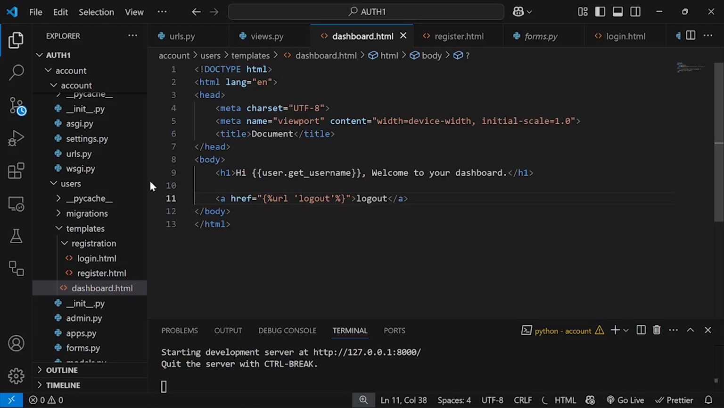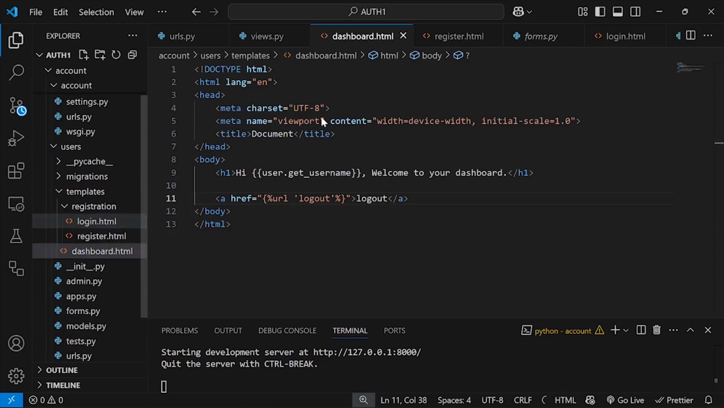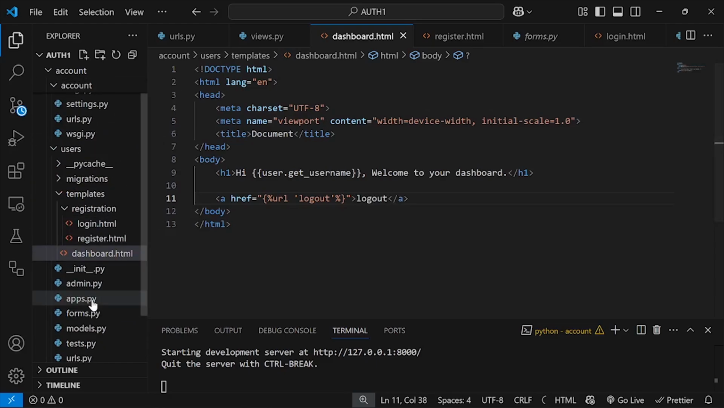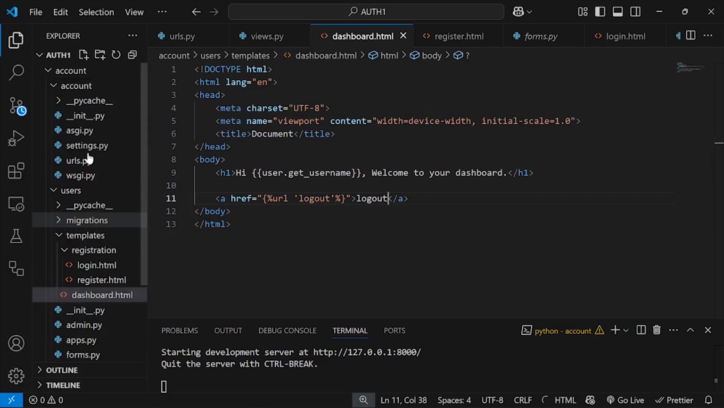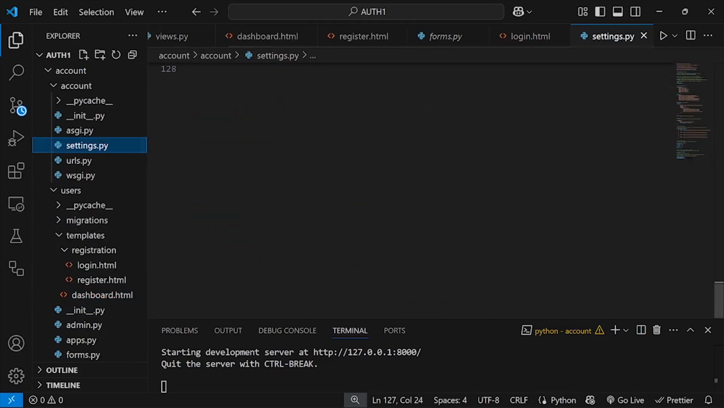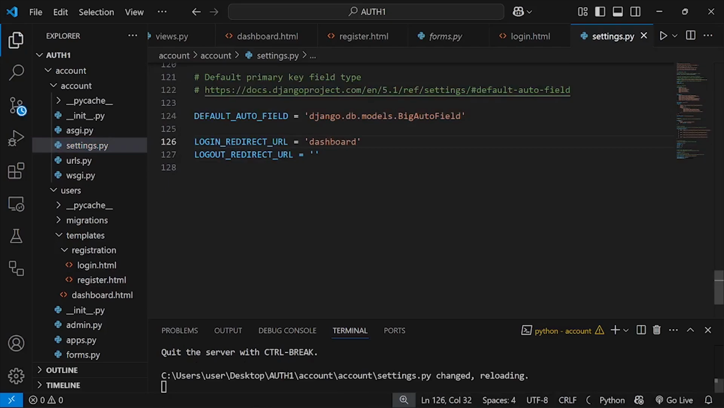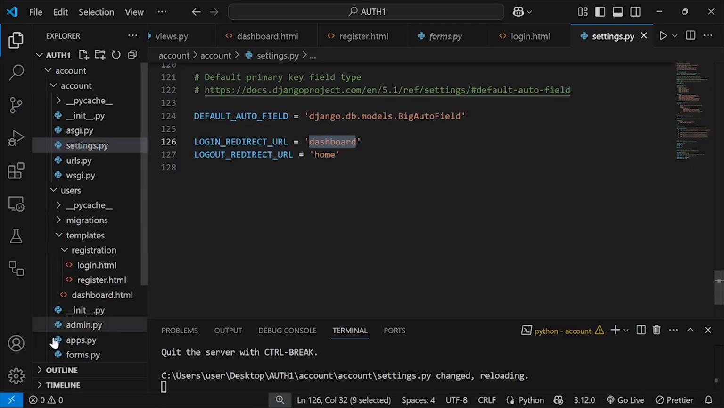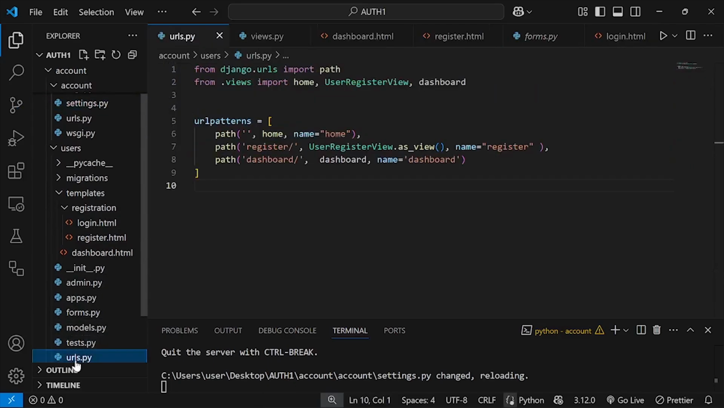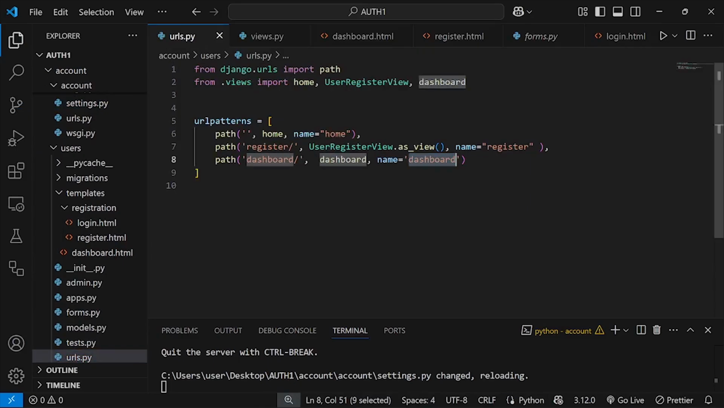So now everything is set. If I come back to my settings.py, what I just did now, I have this dashboard. So if a user is logged in, you should go to what? To dashboard, and when you log out, you should go to home. Now notice this dashboard is in these URLs. The name we gave our dashboard URL is this, and this home is this.